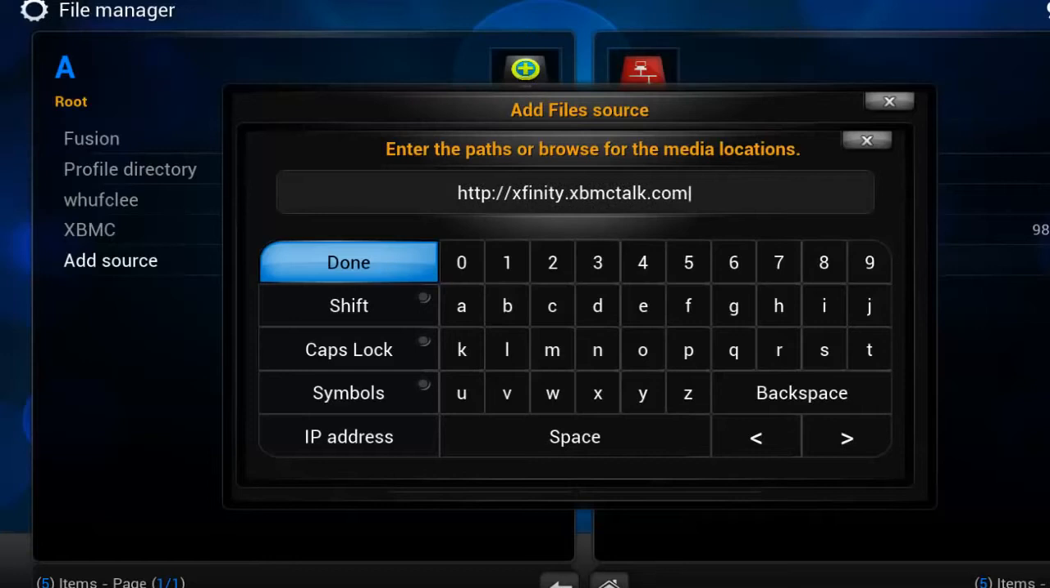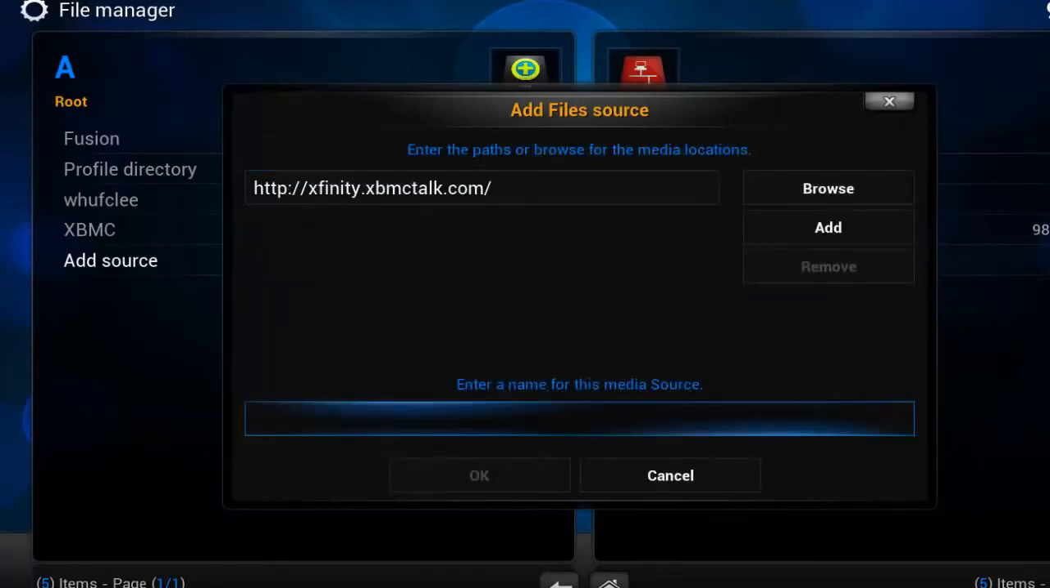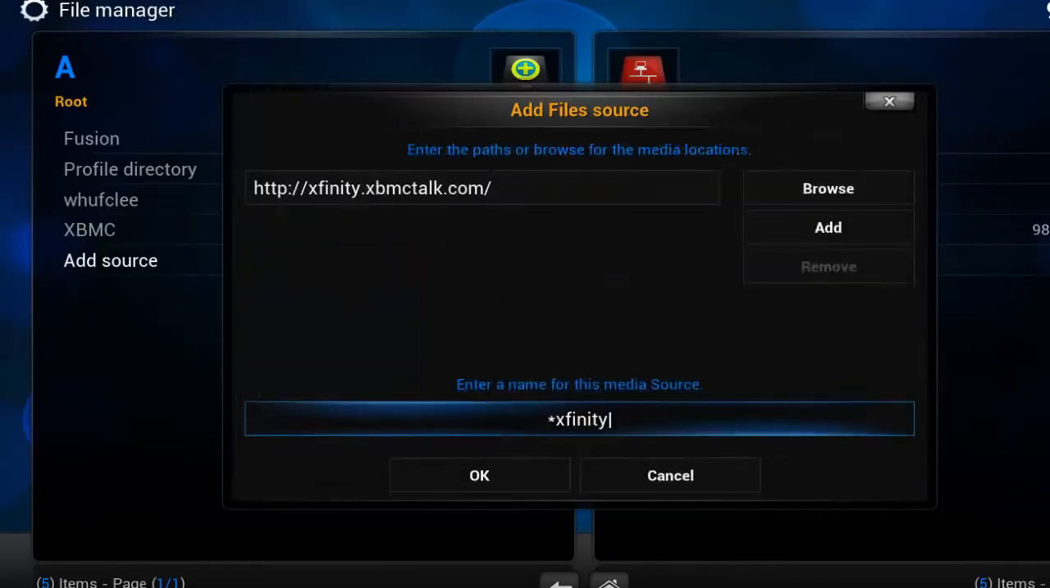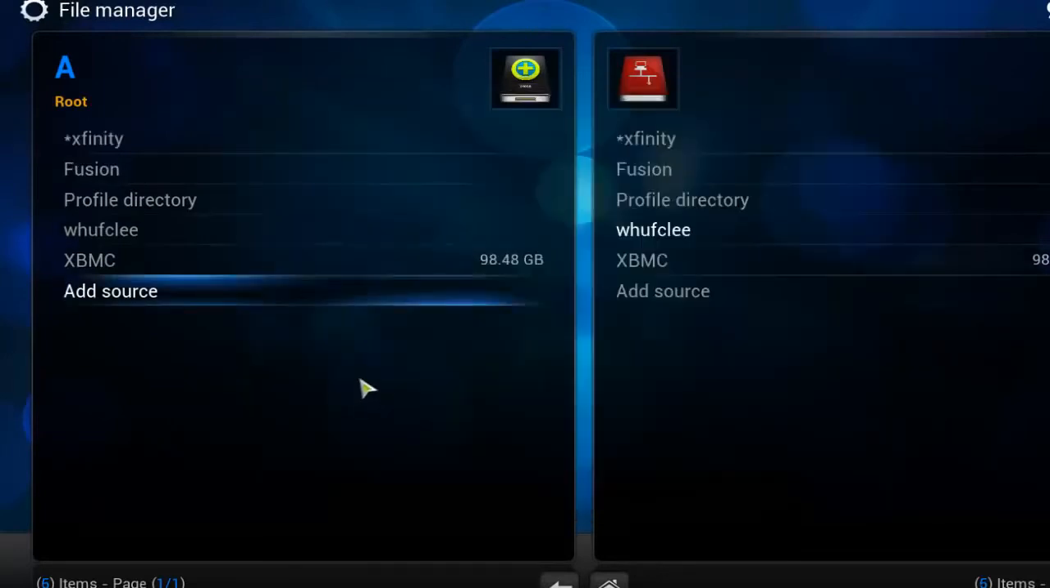http://xfinity.xbmctalk.com. Click Done, and then we're going to give it a name. I'm going to give it a star first, so it's on the top of the list, Xfinity. And click Done. And then before you click OK, make sure that you've typed it all in correctly, otherwise it will not work. Click OK, and then you'll see it here.